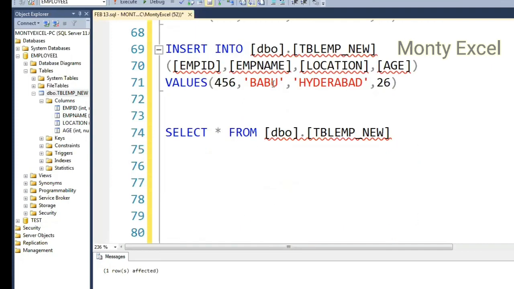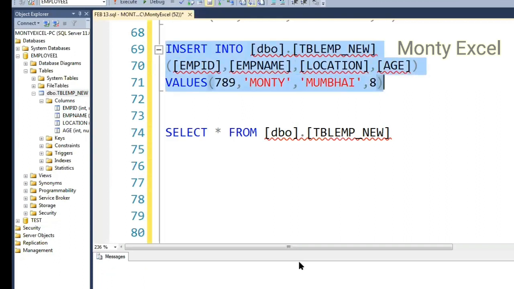I'm copying the same row and pasting it again. This time I'm saying, I'm running out of names here, so 4, 6, 7, 8, 9, some ID here. I'm saying Mumbai, this is some 8. Okay, this is a new row which I inserted. So when I run this, I got this.